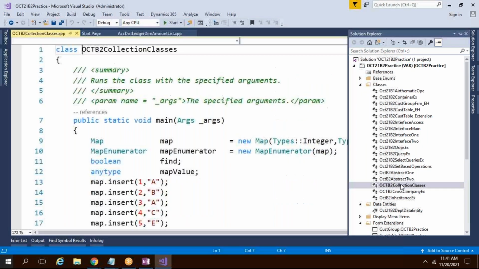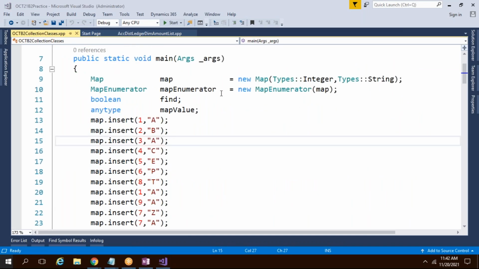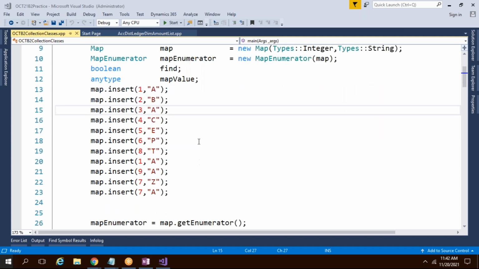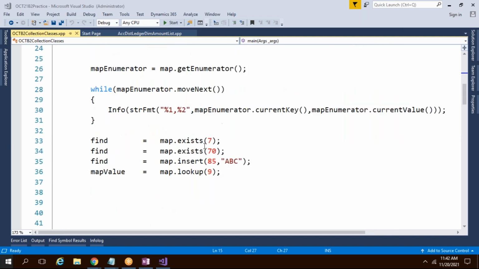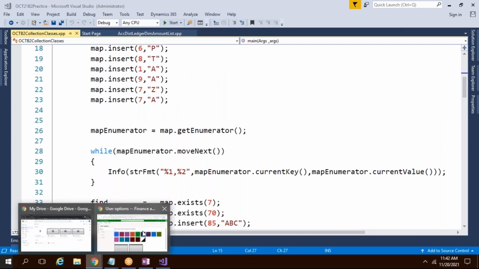Collection classes, everyone understands collection classes, right? Maybe the .NET people also. Collection classes are maps, lists, right? Like this, we can write the code here in X++. I'm just showing this, but you can decide, and I can open that.